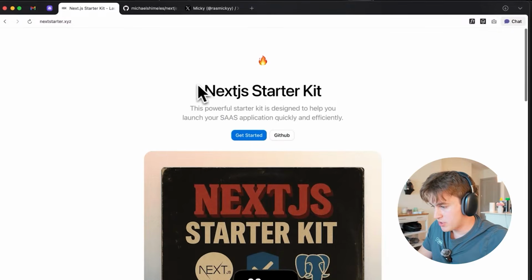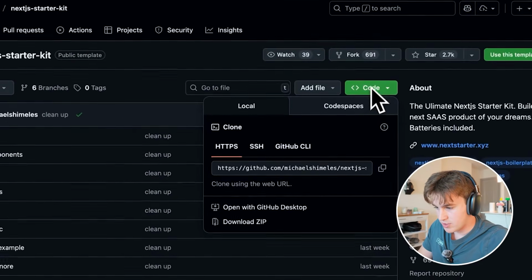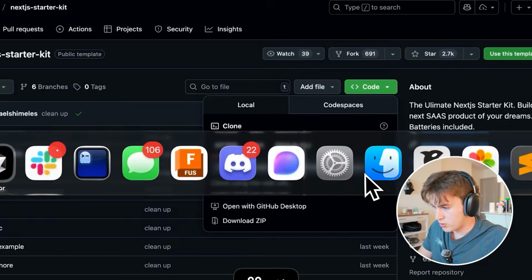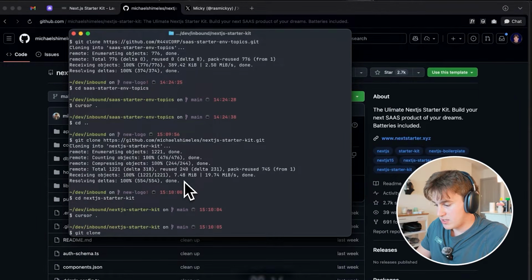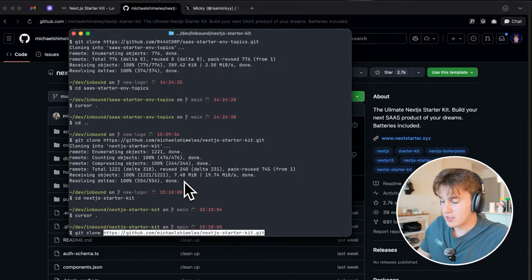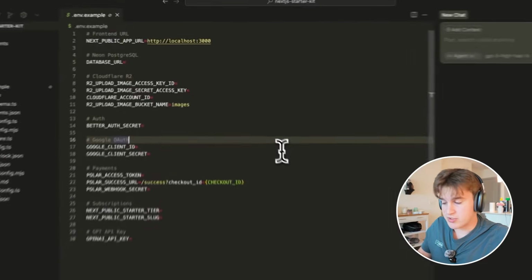So let's jump in. What you're first going to want to do is go over to the GitHub and over to code, and we're going to clone this repository. So just type git clone and then paste the repository URL, then press enter. I went ahead and cloned it and opened it up in Cursor.